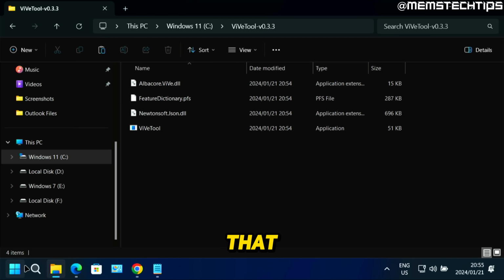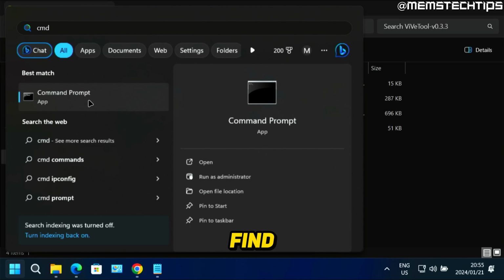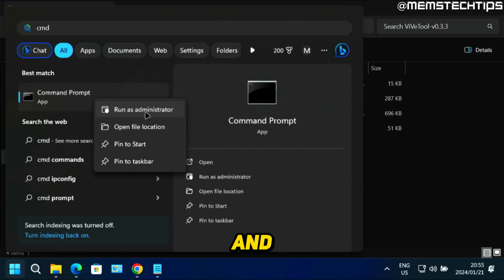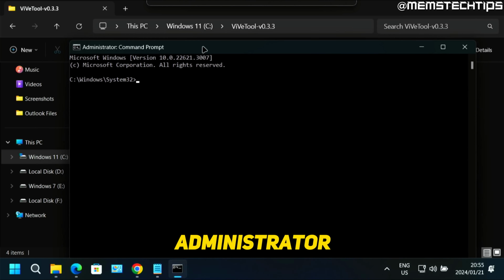Now, once you've done that, click on your start button, then do a search for CMD, and you should find the command prompt. Right click on that and click on Run as Administrator. It's going to open the command prompt as administrator.